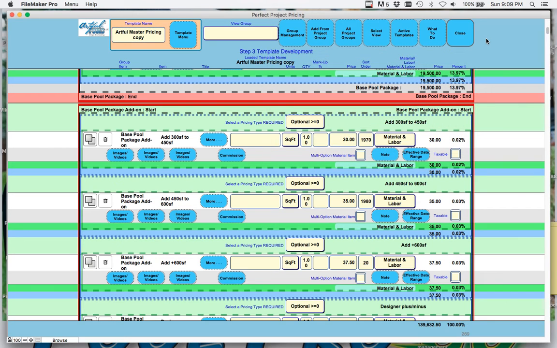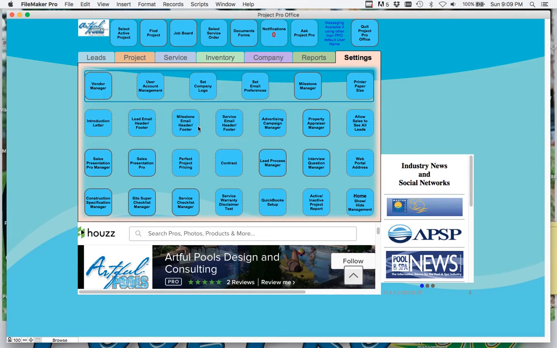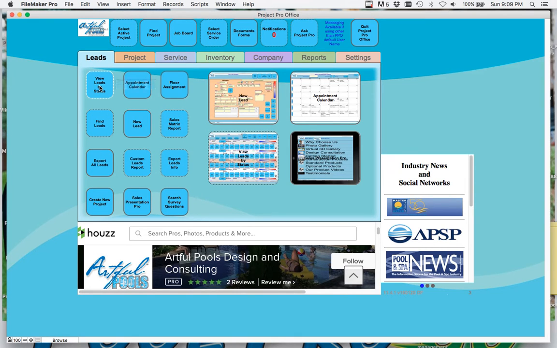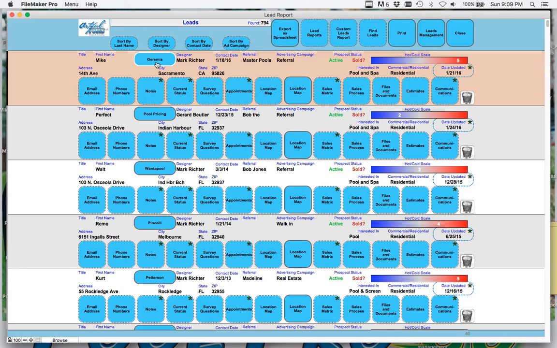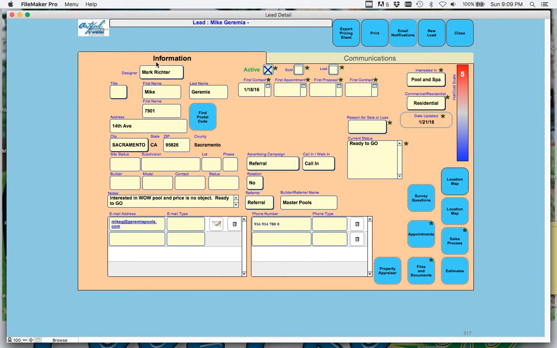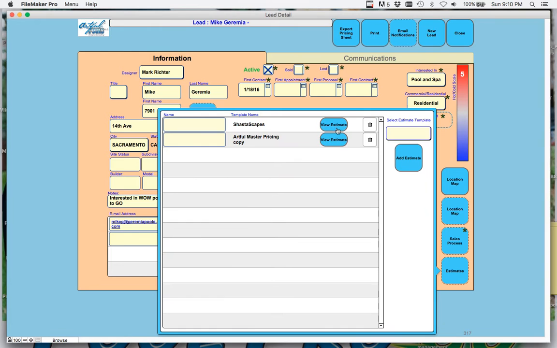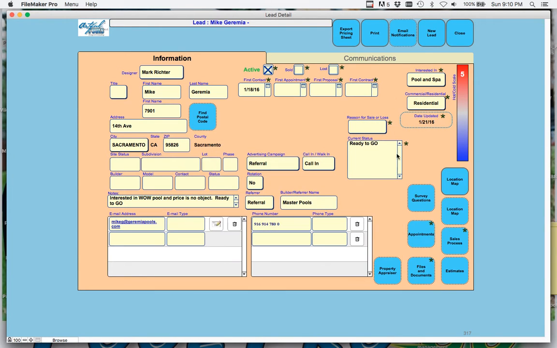From here, we can go back over to the leads area, and we'll go to an active lead. And I'll start with this one just to review. When you take your lead information, we can email it to the designer, and send out an intro letter. We can also create perfect project pool pricing in the estimate and pull up an estimate, which I'll show you in just a little bit.